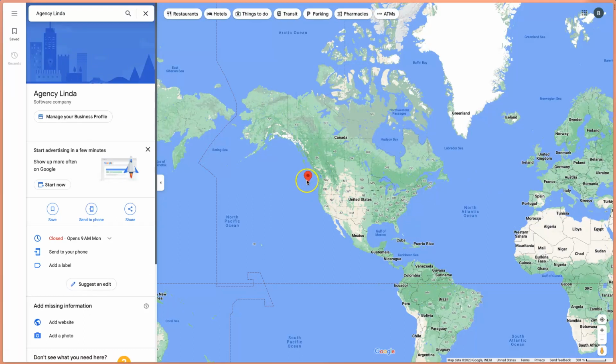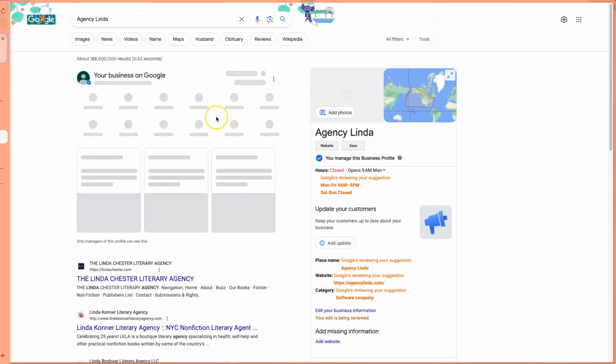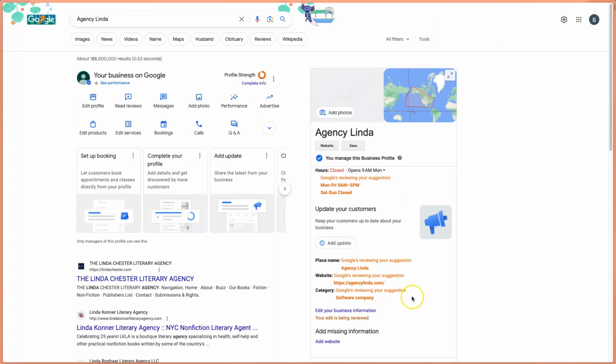It put our pin way out here because I guess that is sort of the geographic center of the specified service area, which is the United States. As soon as I add a photo, it will show up here, and it will also show up here. It's the weekend as I'm recording this, so you can see right now that it says the business is closed. It'll be open Monday through Friday. But anyway, that's all there is to it.